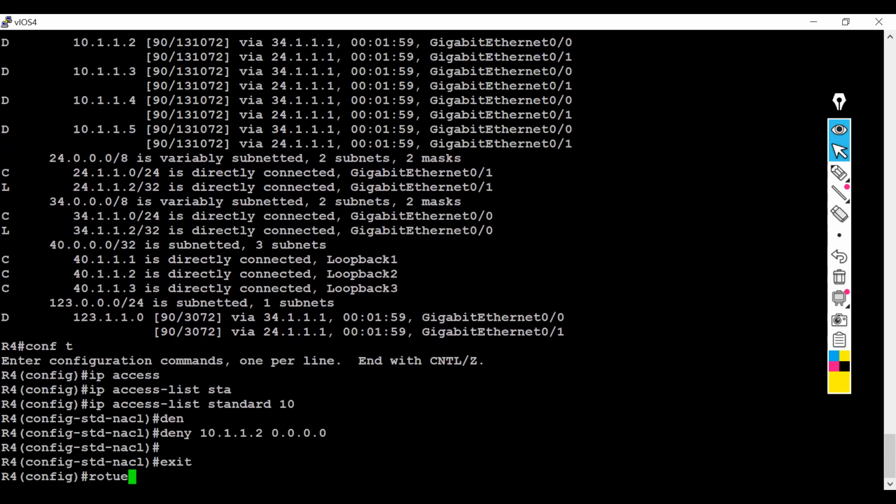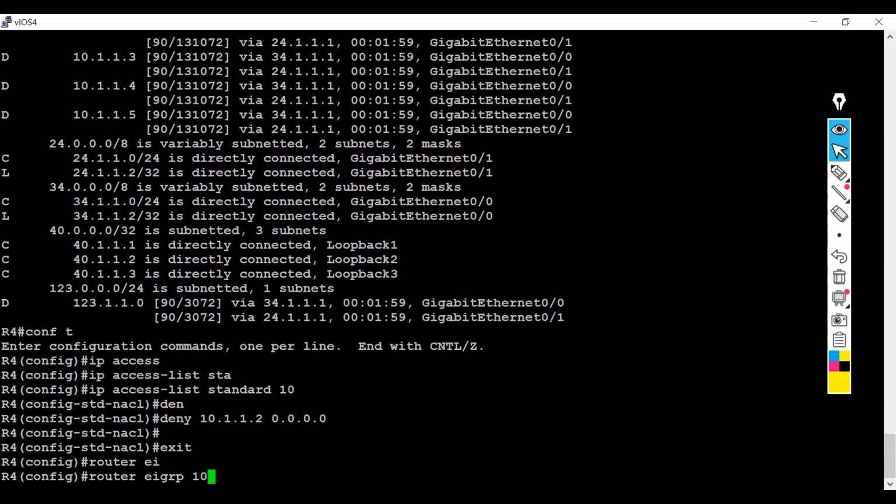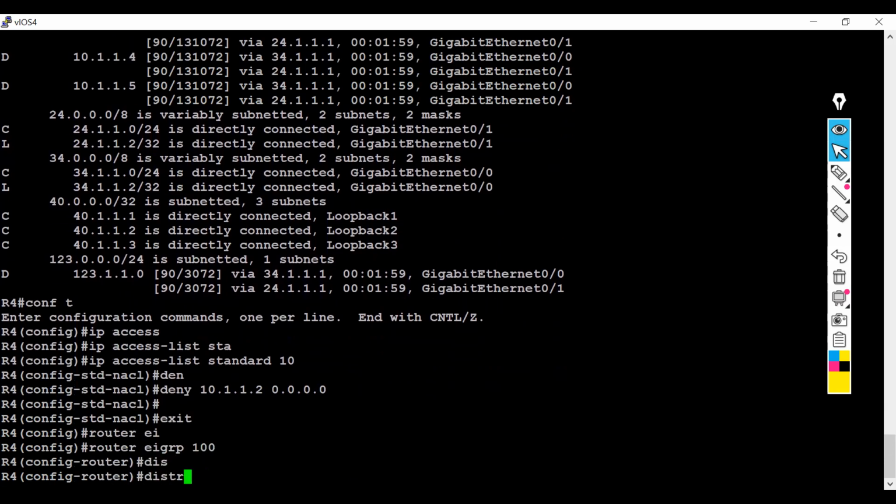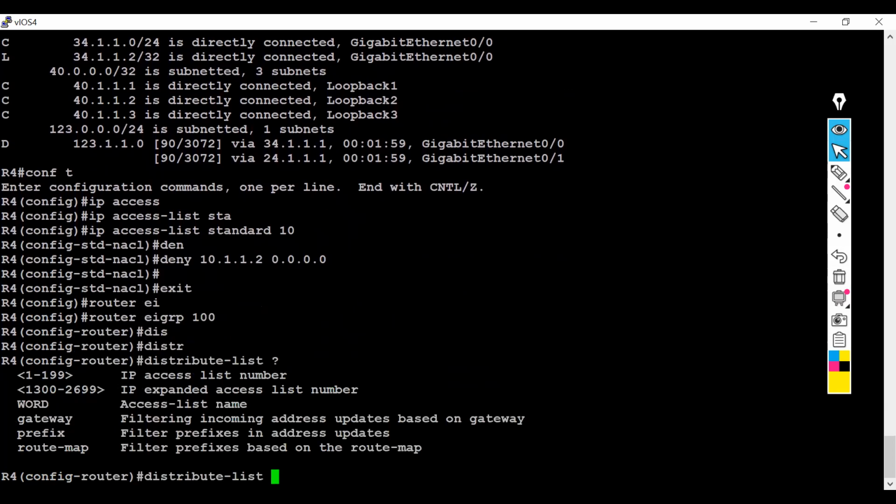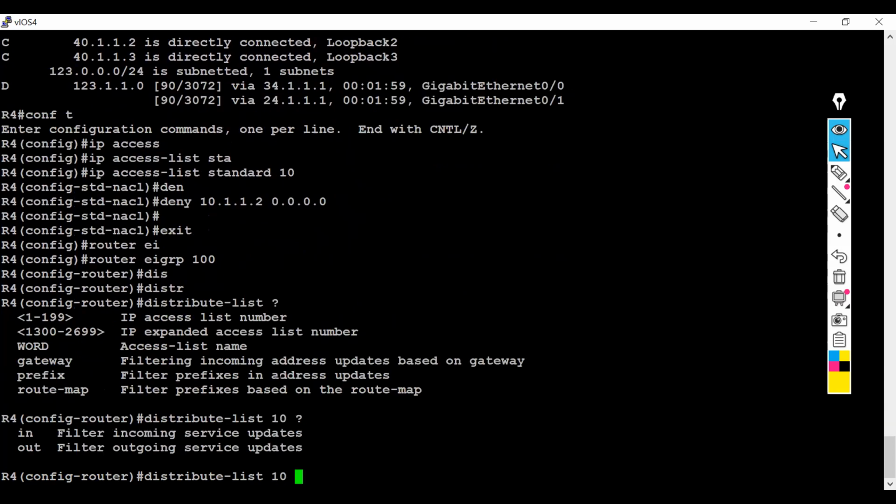Then I'll go to router IGRP 100 and say distribute list. After distribute list, it gives you an option of an access list. I've configured access list 10. Then you have 2 directions. R4 is receiving the prefixes, R4 is not advertising that prefix, so the direction is in.